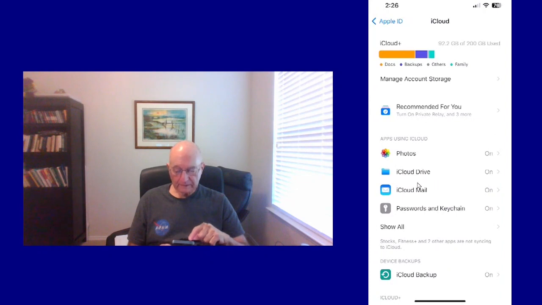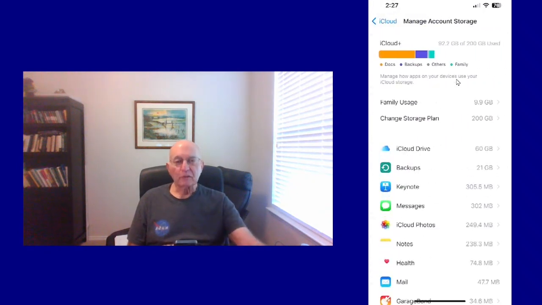I'm going to go back again to this first part again. And again, I'm going to go down to iCloud storage here, and you'll see it says manage account storage. I'm going to tap on that, and it takes me over again to where I have the 200 gigabytes. You can see I have 200 gigabytes here, and I have family usage, which is my wife, who's using 9.9 gigabytes. The rest of that is mine being used.